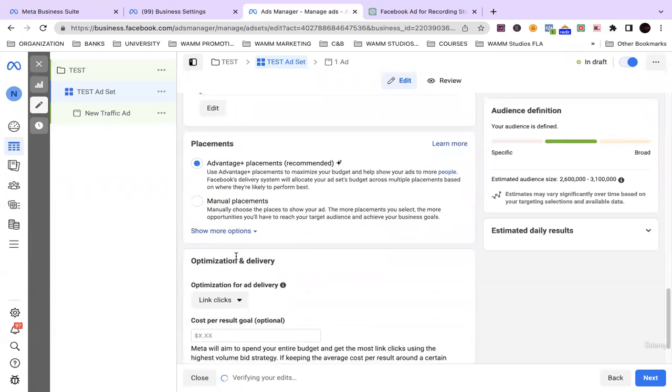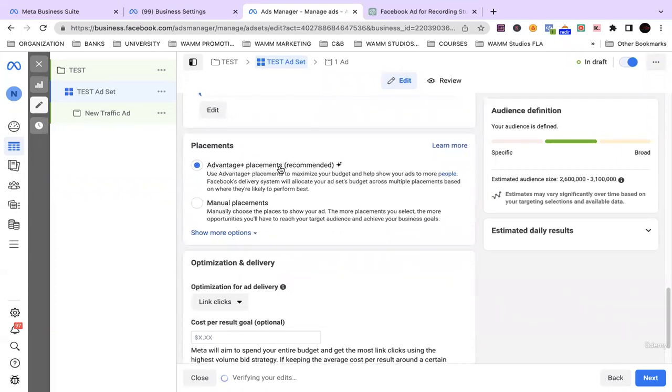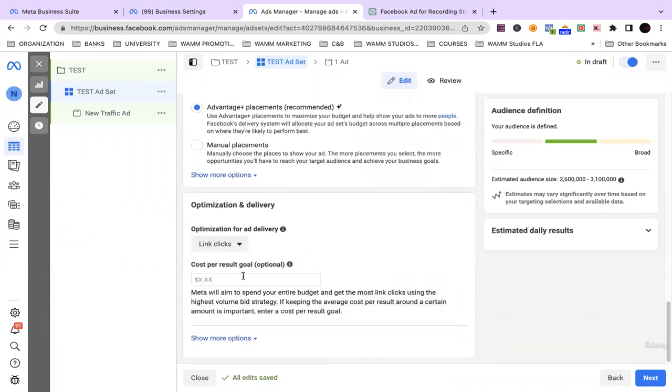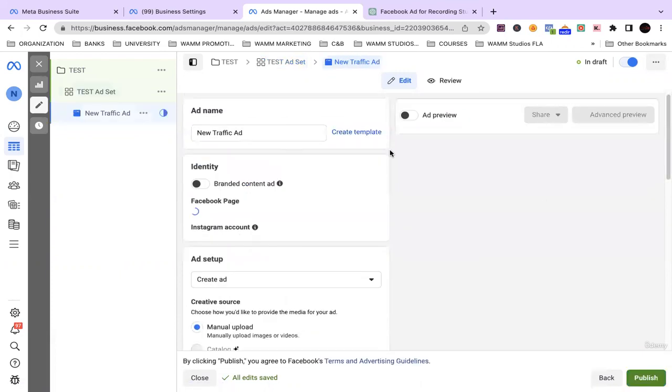Placements. We normally like to let Facebook just kind of choose. Of course, if you let them choose, we've noticed that the cost per click, cost per conversion, depending on the type of objective, is always cheaper. The more you try to control the placements, the more expensive it can be. So we're pretty much done in this section. So we're going to hit that next button.